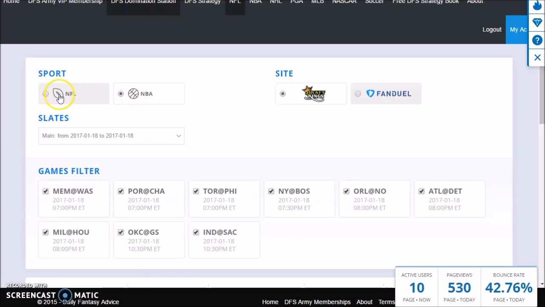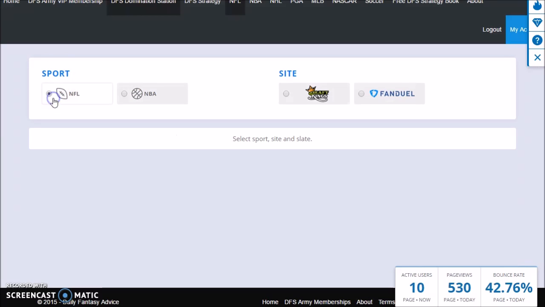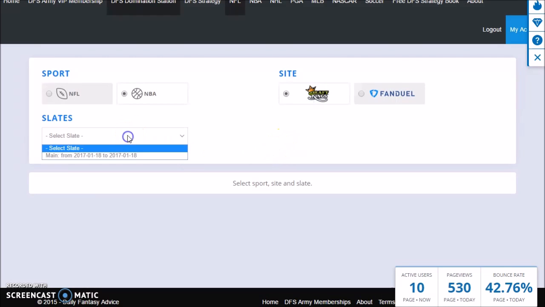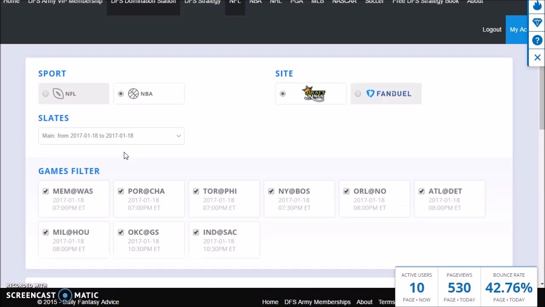So let's start out with the basics. First, we're going to pick a sport. I'm going to be testing out NBA tonight, or showing you guys a little bit about how to run this. So we're going to go to NBA. We're going to do DraftKings as the website, and we're going to select the slate. Here we have only one choice tonight, which is the main slate for the evening. So let's click on that and see what happens.